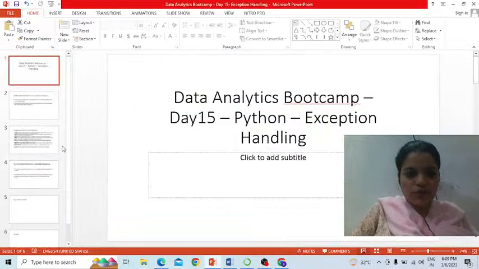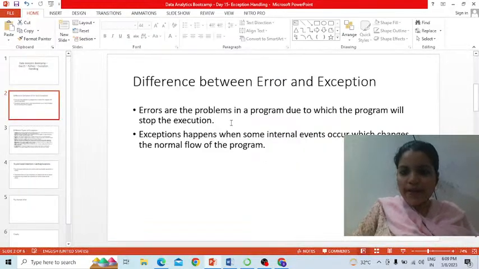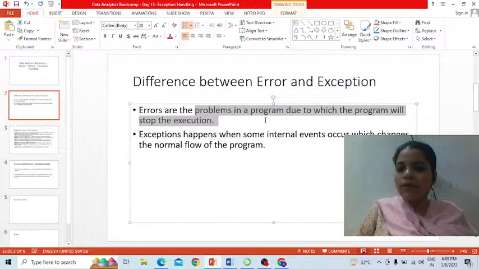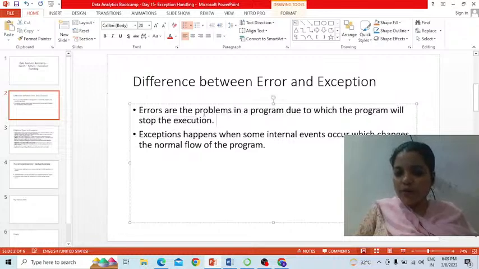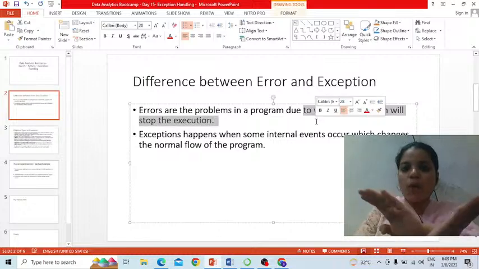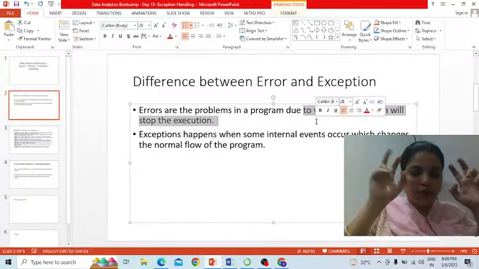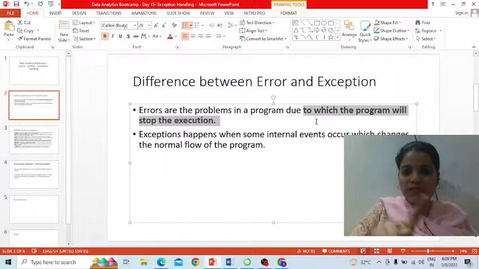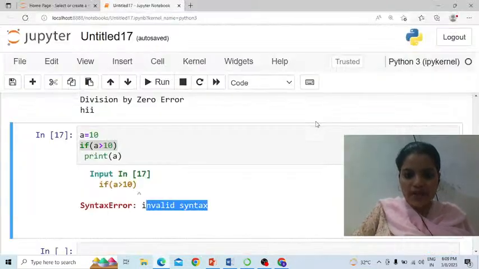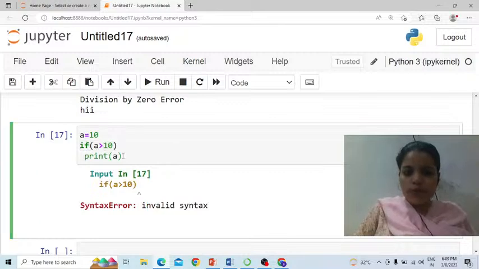Look, my definition here on the screen. Errors are the problems in the program. Problems, my friend, ये वो problems होती है due to which program will stop the execution. Mind you, put this point in mind. Program stops execution.